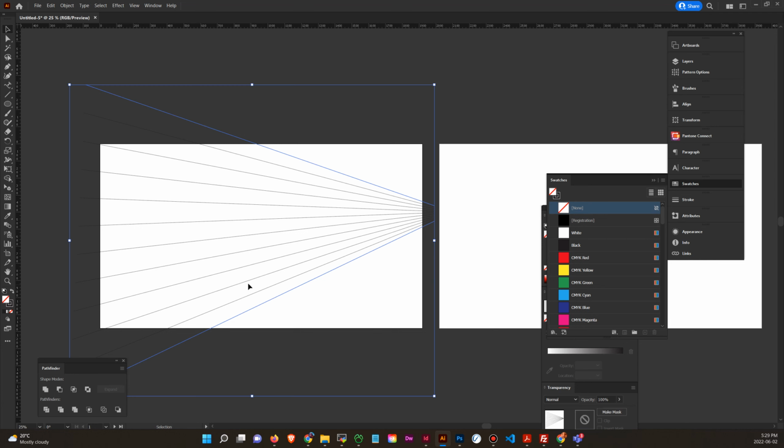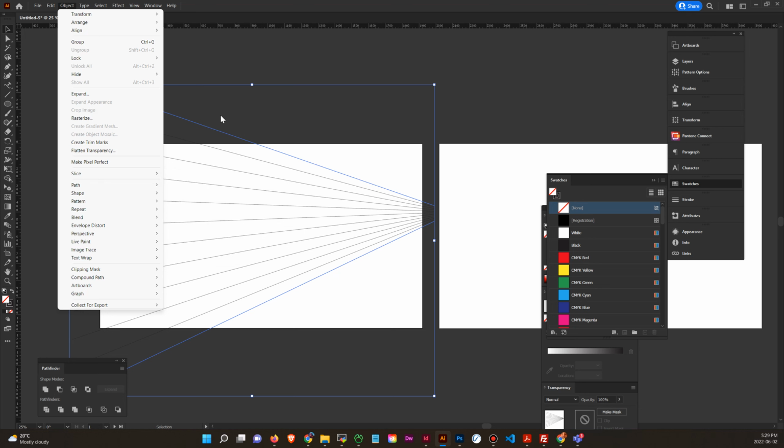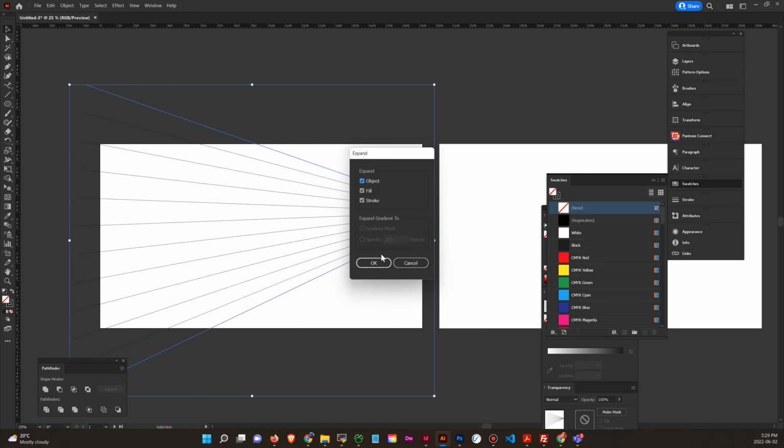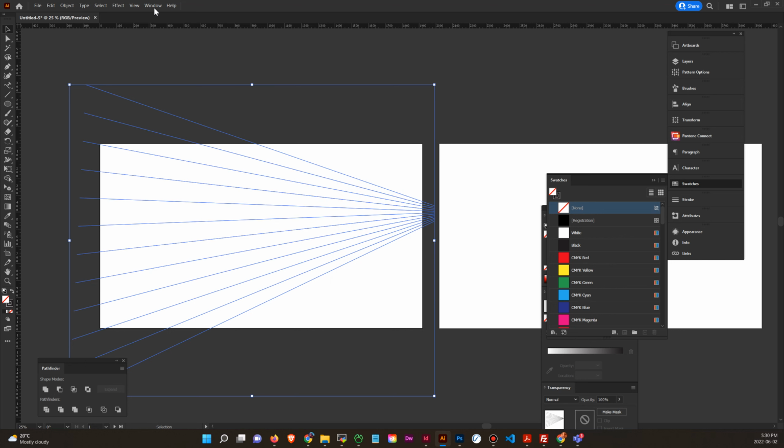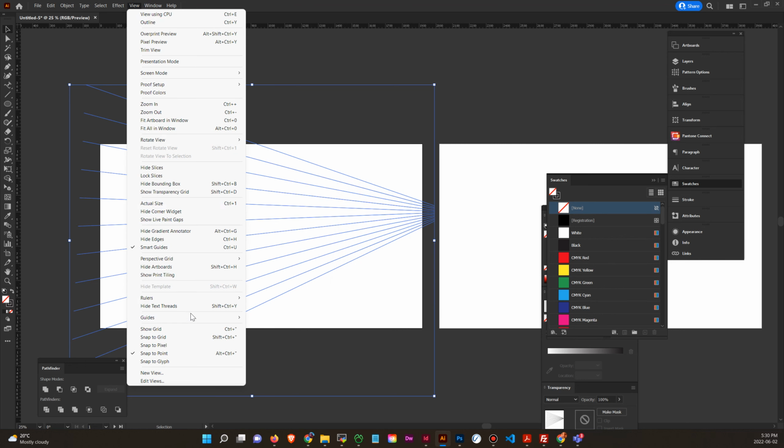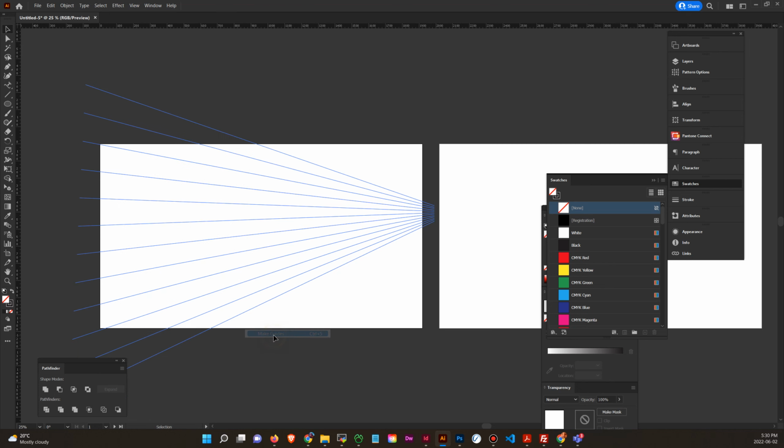But once this is done, again, same thing, Object. Now in this case, because we've got a blend made of shapes, we've got to expand that into shapes, into lines. And now we can go to View, Guides, Make Guides. So you can take any shape or path that you've drawn in Illustrator, however you've done it, and make it into a guide set, which is pretty cool.